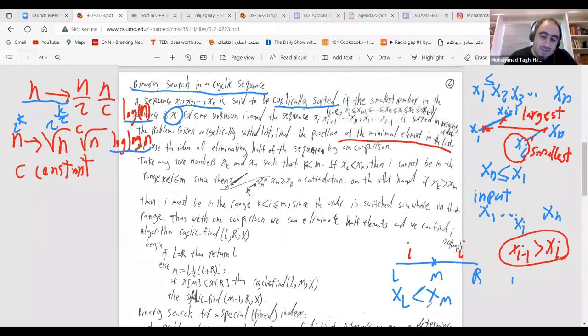If it is the case, it means that there is no abnormality here, so I is not here. You should go to the second half. But if it is not the case, so if L is less than M, but X of L is greater than or equal to X of M, then it actually means that the abnormality is here, and you should just search here. And that's the whole algorithm, essentially.